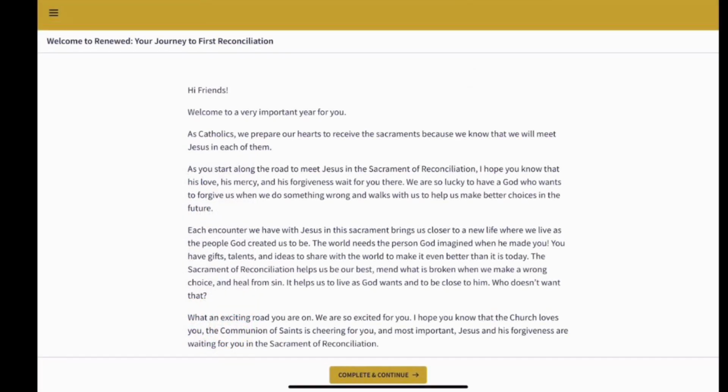Alright, so once you log in, you'll notice this page comes up, and I draw your attention to the golden Complete and Continue button at the bottom of the page. That button is going to be very important. After each page that you complete, you will want to click that button. If you don't click that button, I won't get a notification that you finished the page. Even though you may have done it, to me it will look like you did not finish it. So every time you do a page, you need to click that button.